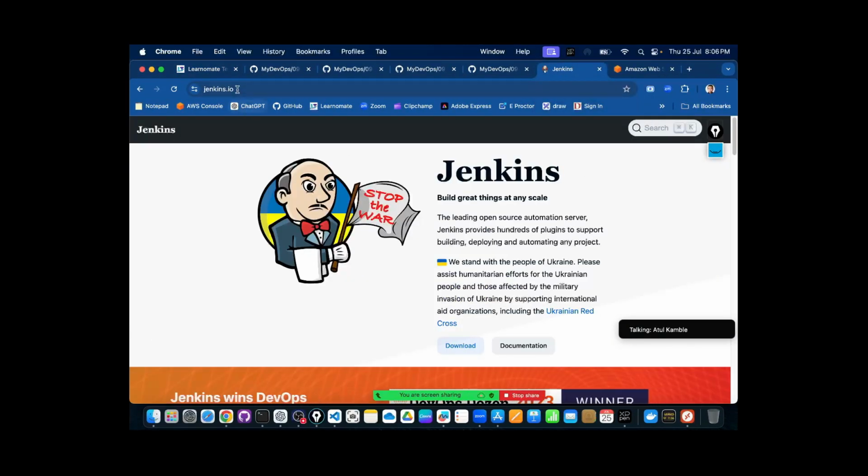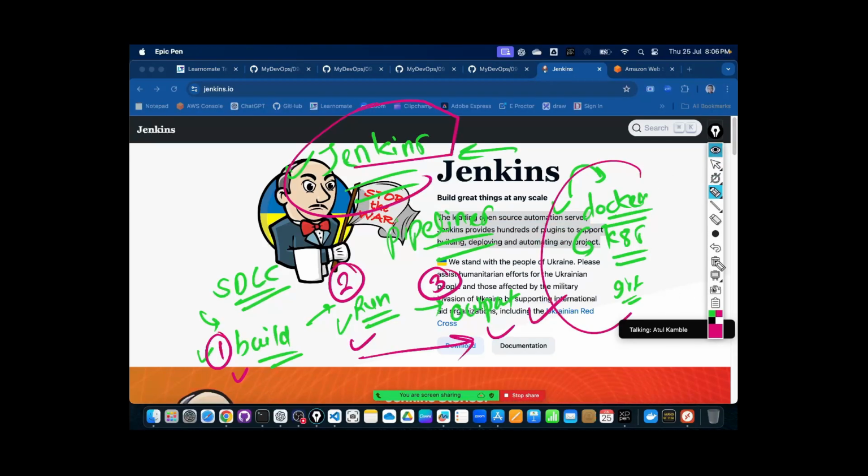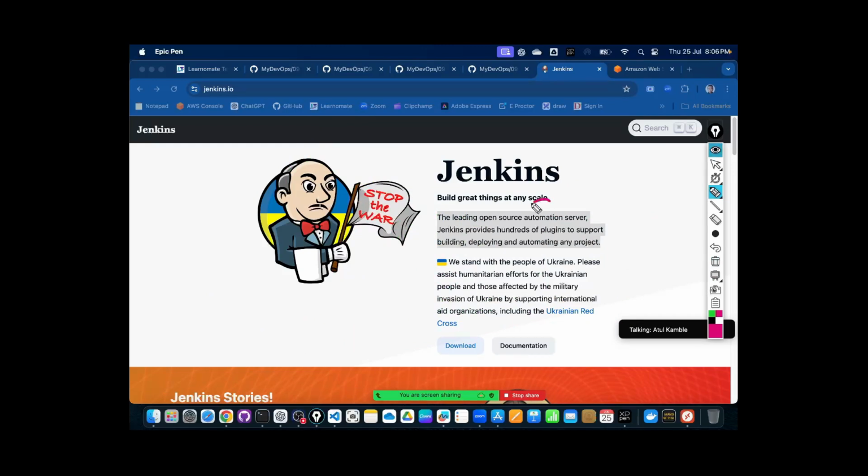So here I have entered jenkins.io. And here is the definition for Jenkins. It's a leading open source automation server. Open source means it will be available for everyone for downloading, using, and running in their environment, and it's freely available. So whenever the term open source is there, it means that particular software is available for Linux machines, Linux servers, or any other operating system freely.